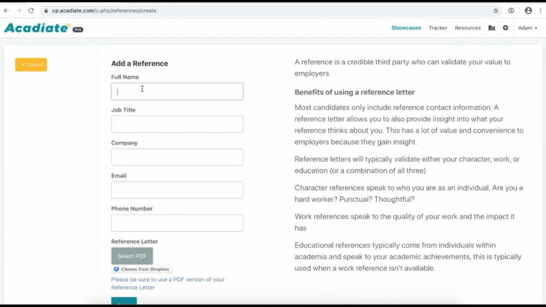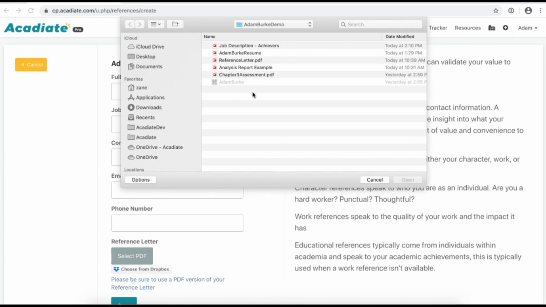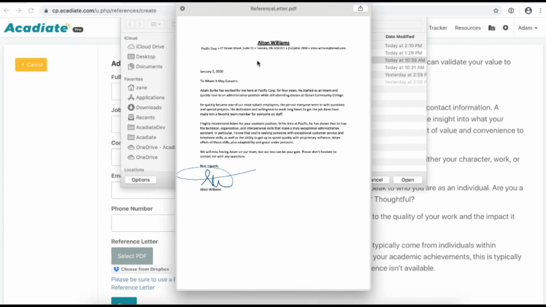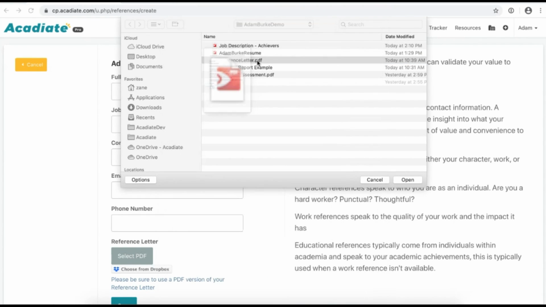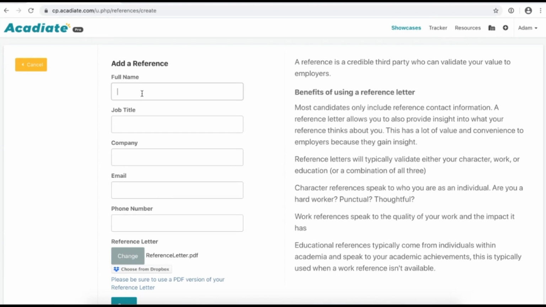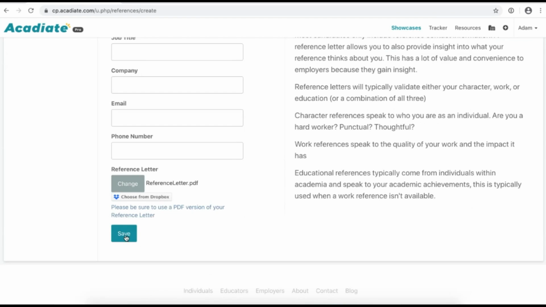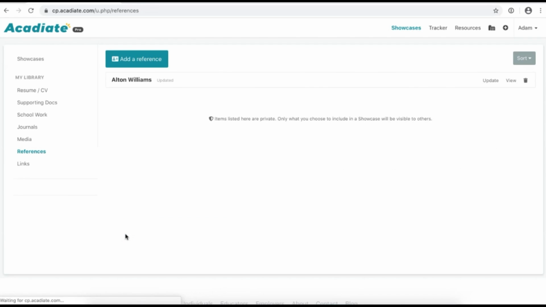So I'm going to go ahead here and put in a quick reference letter. So I've got a reference letter here from Alton Williams, who's a past employer. And I'll just go ahead and put his name in there, and we'll save that as well.